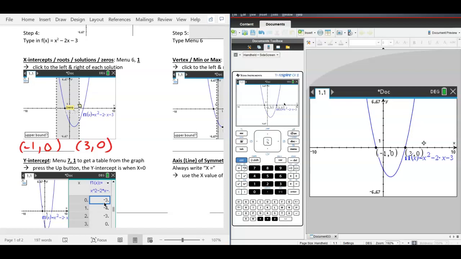So if I ever ask you for an x-intercept, root, solution, or zero of a graph, you got to graph it and do menu 6.1. Go to the left, go to the right, boom. Sometimes you got to do it twice because there might be 2 roots, 2 solutions, 2 zeros, 2 x-intercepts.